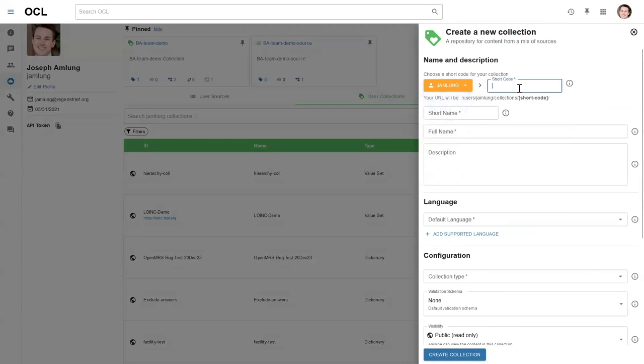So for your collection, you'll be giving it a short code. I'm going to call this OpenMRS demo. Oh, good. I haven't used that before. And then give it a short name that you like. If you want to give it a full name, something more descriptive, it's good to do that too. Essentially, you just want to set your content up well, and a lot of these you can go back and change later. Short code is the only one that is set in stone once you do it, so you want to make sure you like that short code first off.